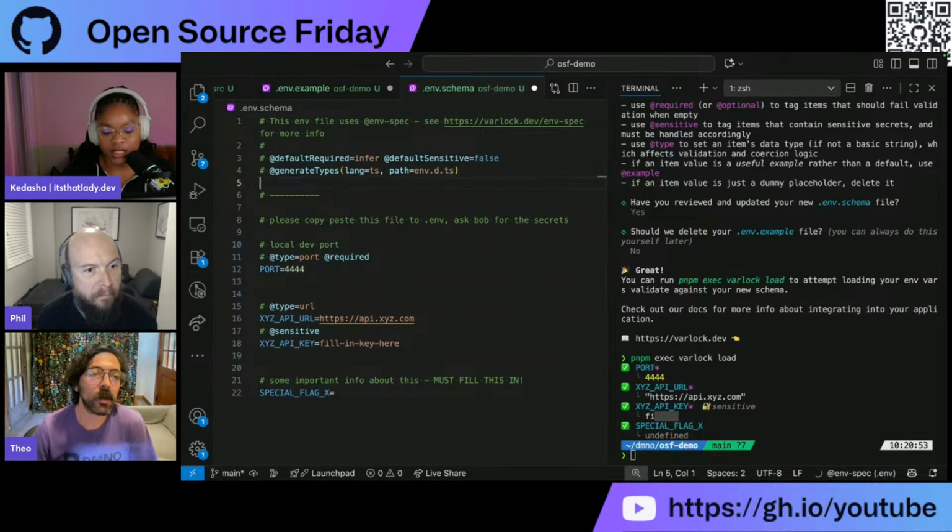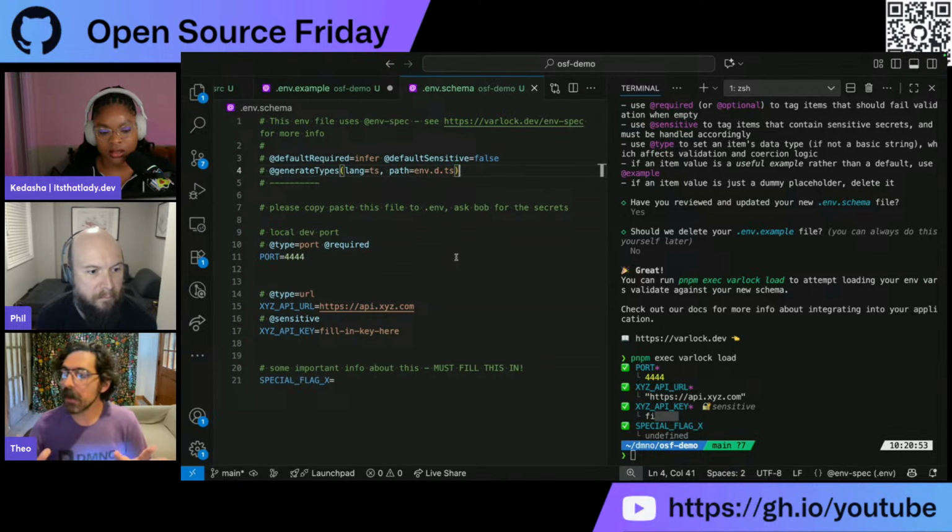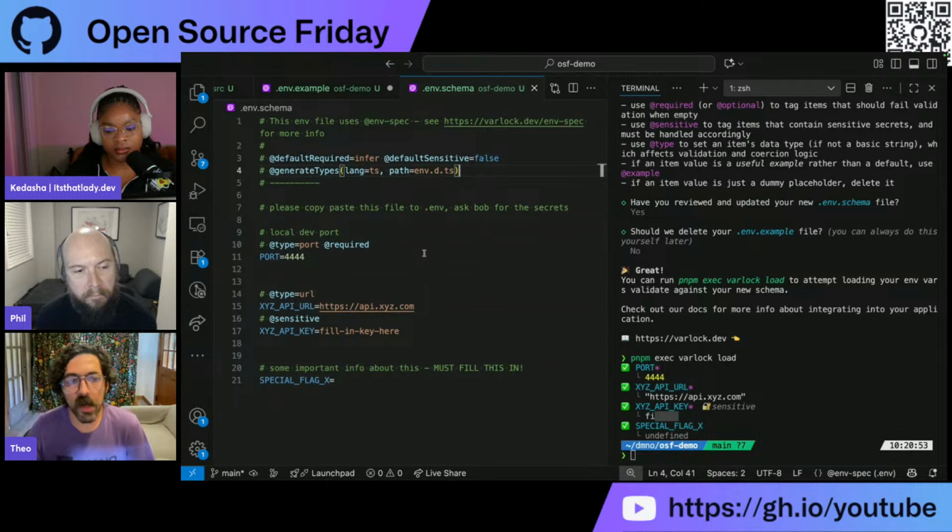Nice. And do the schema files stay in sync across environments, like prod or staging or dev? Yeah, so the idea is that the schema is fixed. And if I want to have different values for different environments, we can just actually show you that right now.